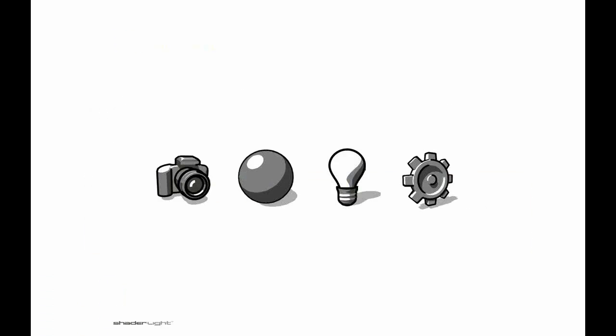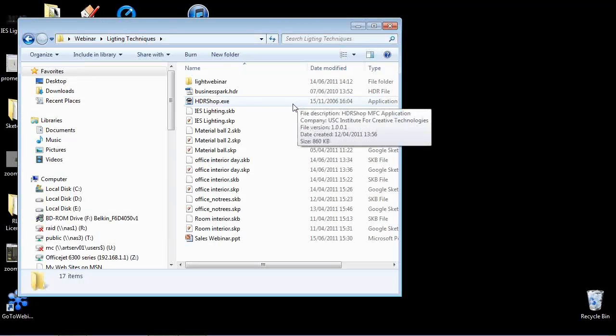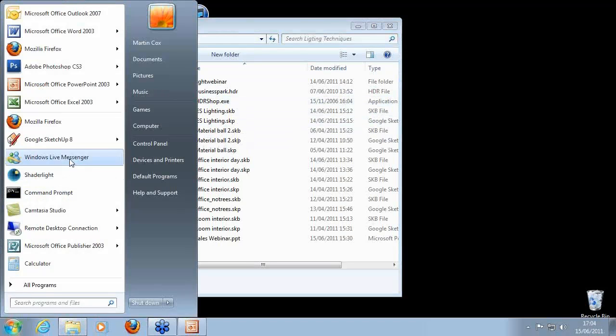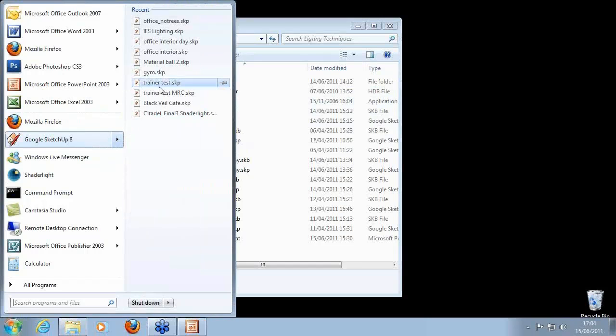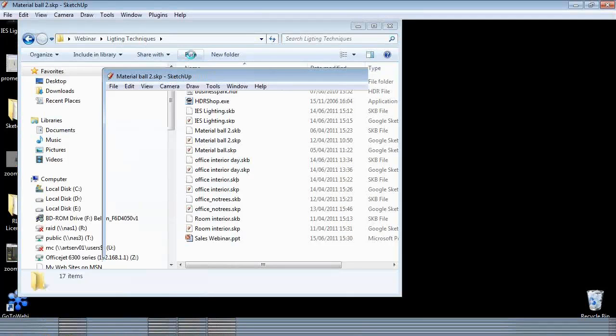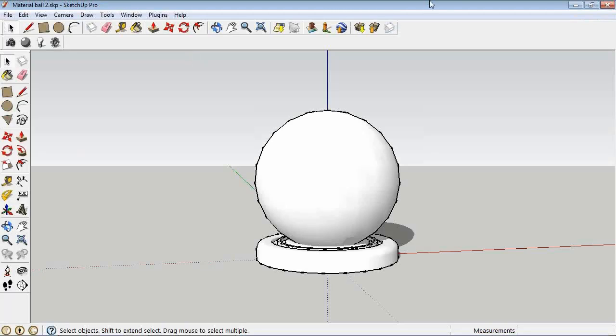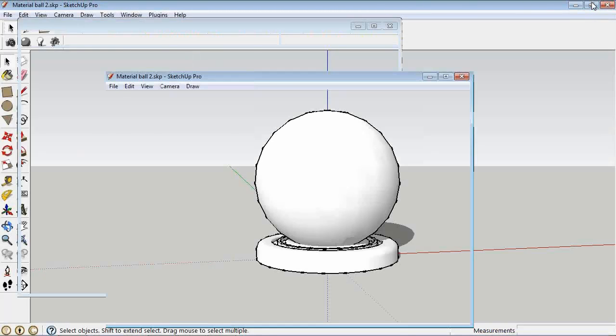So as always, we're not going to go through too many PowerPoint slides. We're going to get straight into the demo. The first thing I'm going to show you is looking at one of the IBLs. So if I just open SketchUp here, and I'm just going to open a simple scene. This is just a material ball that we've quickly modeled, and this is to show the reflections and lighting that we can get from Shaderlight.